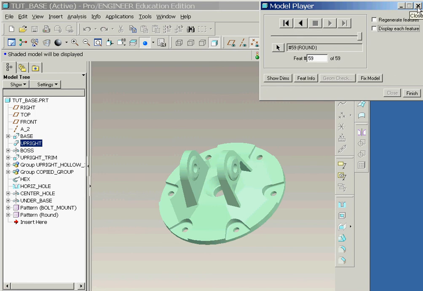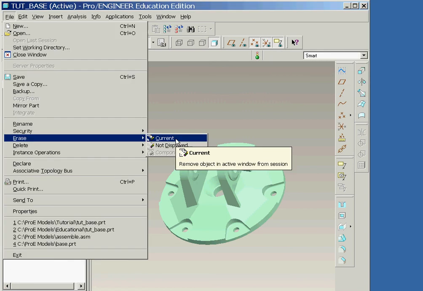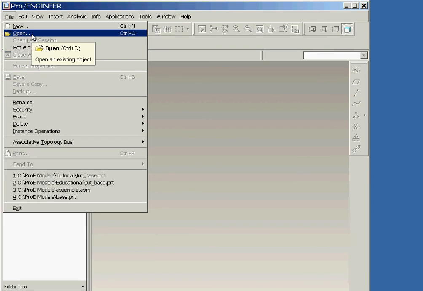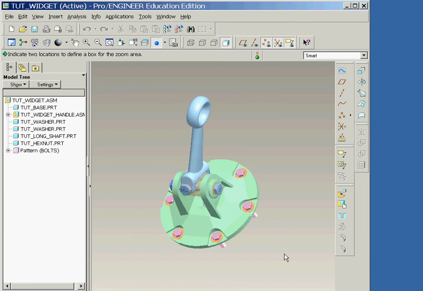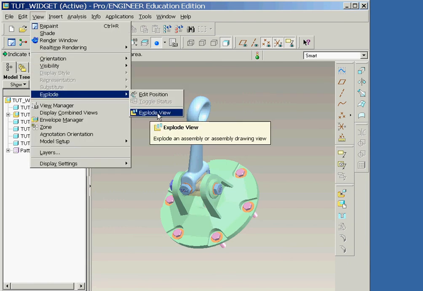In addition to creating individual parts, Pro E allows several parts to be combined into an assembly. In order to examine a sample assembly, we'll first remove the current part by using the commands File, Erase, Current, and then use the commands File, Open, followed by selecting the assembly file, Tut Widget. Now, in order to better illustrate the different parts that are contained in our assembly, we'll use the commands View, Explode, and then Explode View.